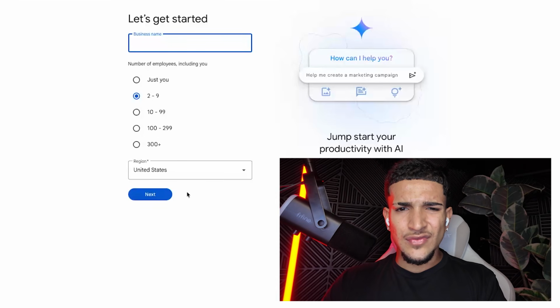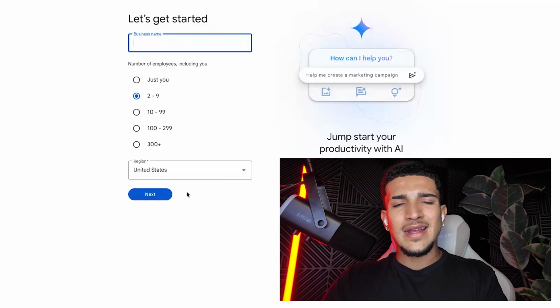Now, if you have any trouble with this, as far as like connecting with the DNS or any backend stuff, you can always talk to Claude and Claude will walk you through the entire process.